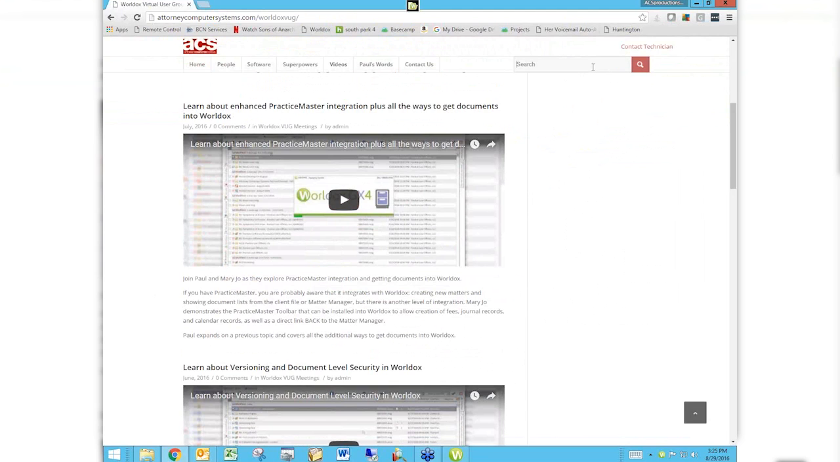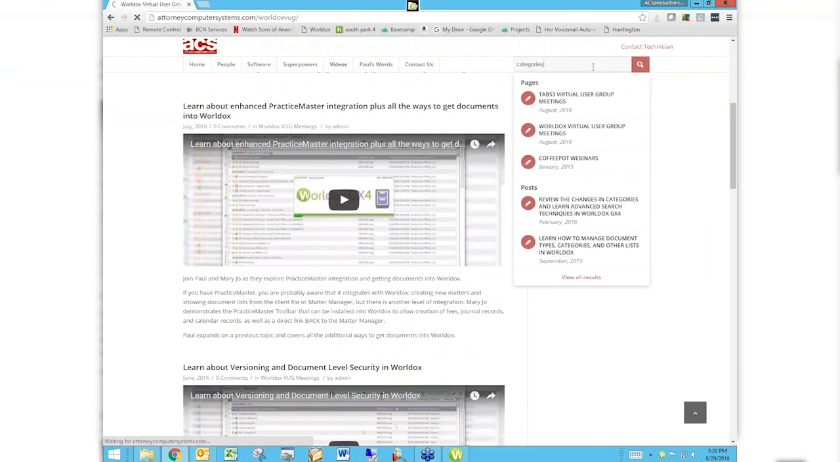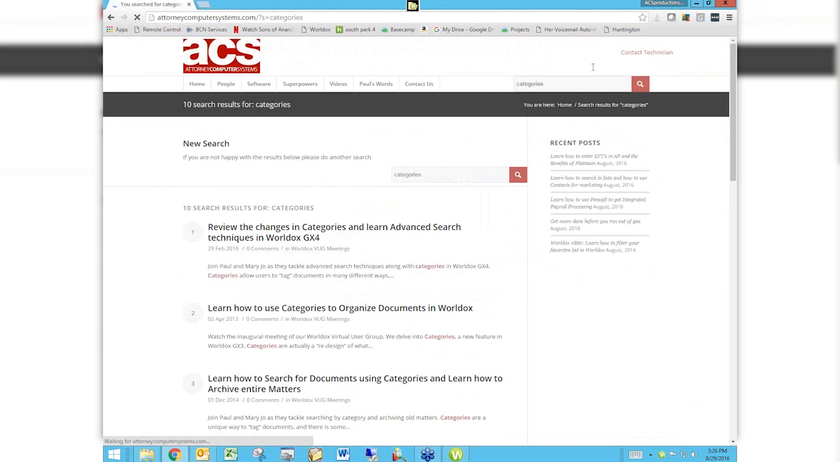You will also have the ability to search for something like categories. And so here's something about changes in categories and dealing with GX4. So you can type a word here and search, or you can simply browse.